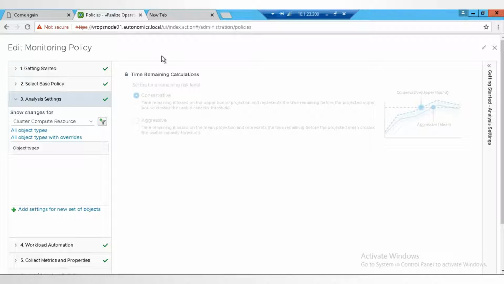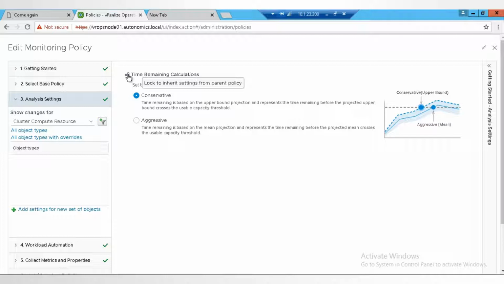In the Analysis tab, we can set the time remaining risk levels as conservative or aggressive. Remember, you cannot change any configuration until you unlock it using this option available here. Time remaining represents the amount of time before an object runs out of capacity based on the historical and current trends. Conservative will give you a value depending upon the upper bound projections rather than the actual value, and aggressive will give you a value depending upon the mean projection.